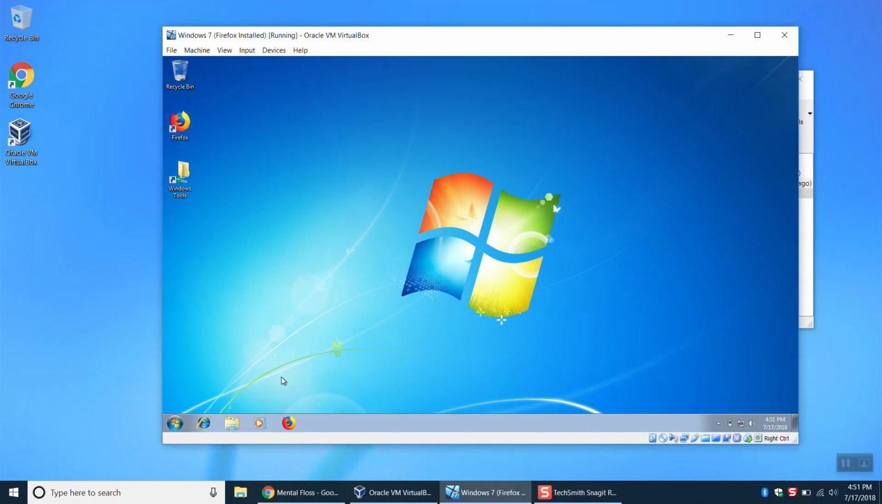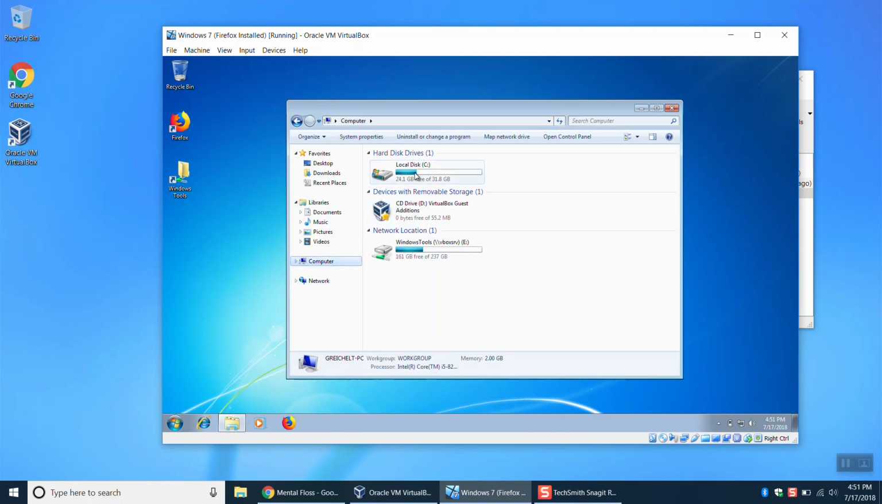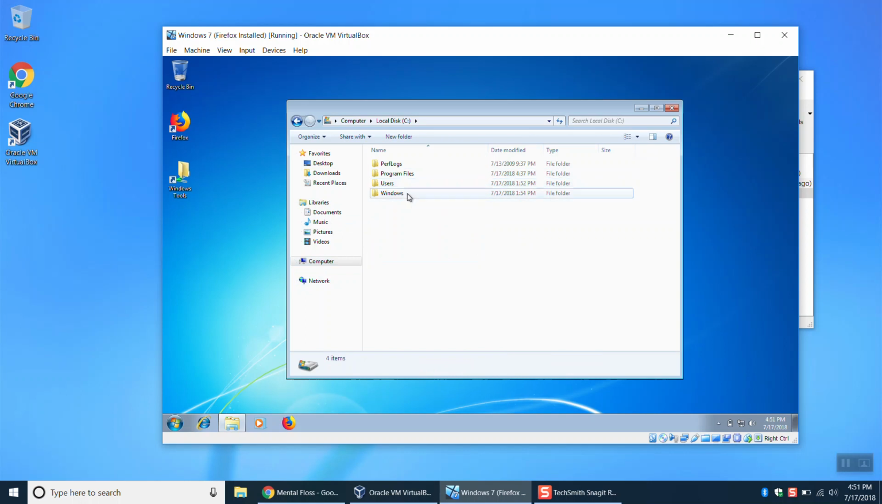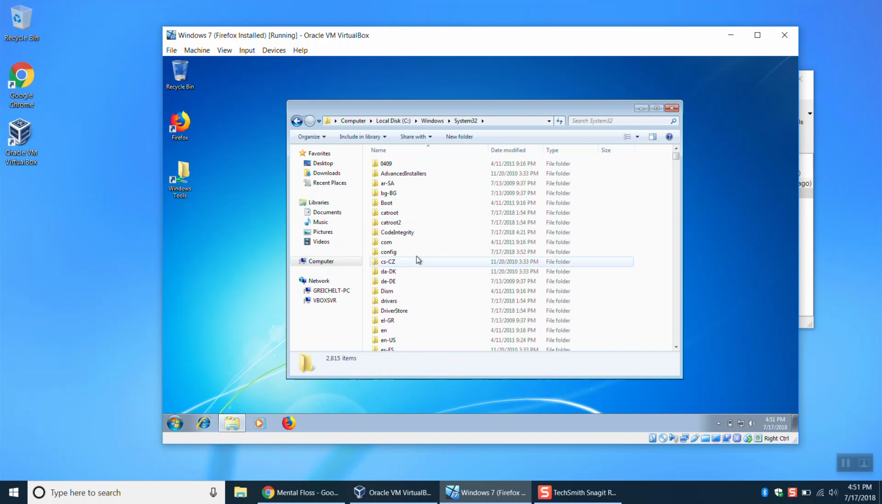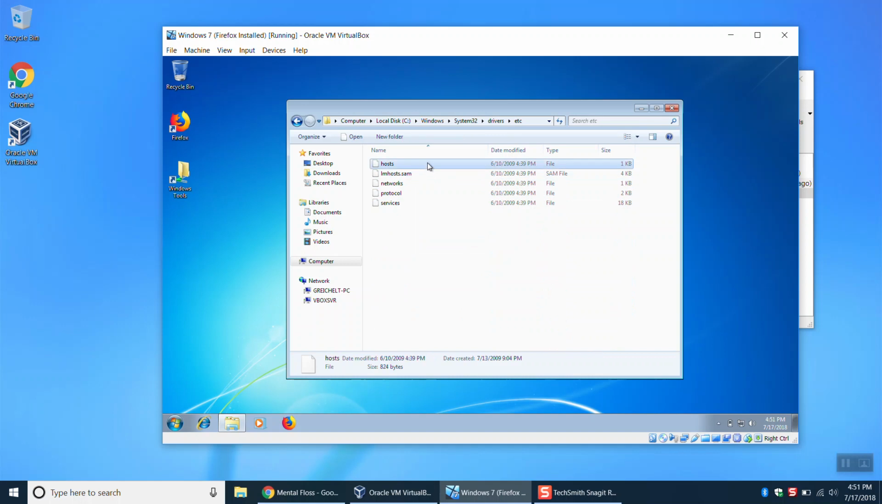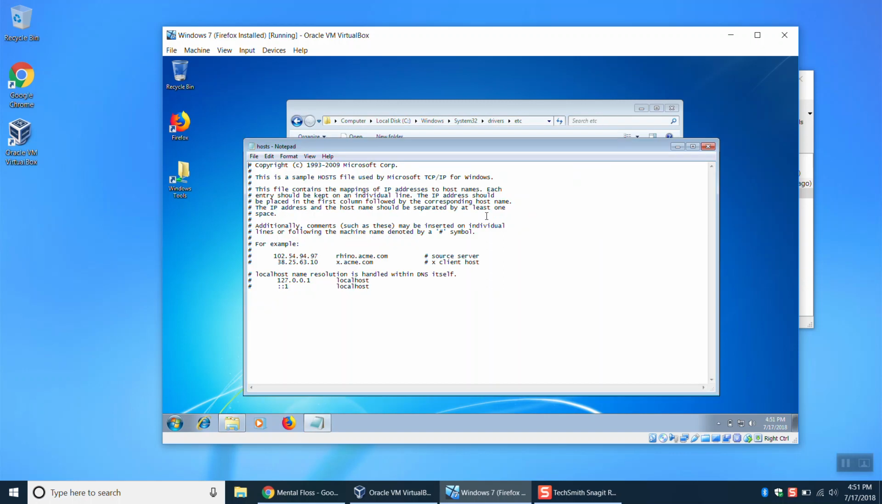Okay, so the first time we modify this is going to be a little bit tricky. I'm going to go to Computer. I'm going to go to my C drive. I'm going to go to Windows. I'm going to go to System32. I'm going to go to drivers. I'm going to go to the etc folder. And then I have this host file right here. I'm going to double click on this host file and then open it up in Notepad.